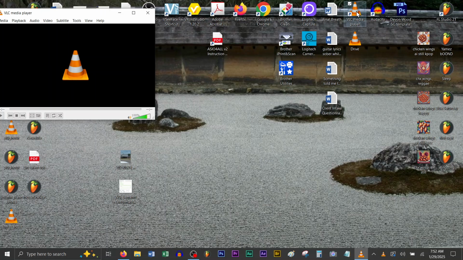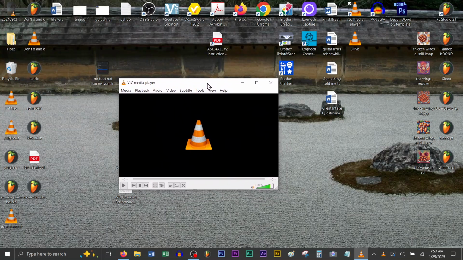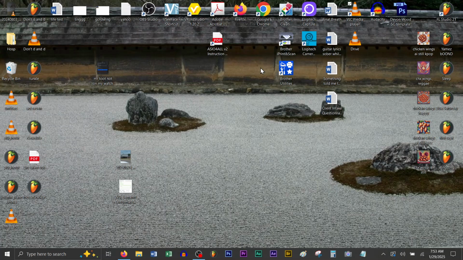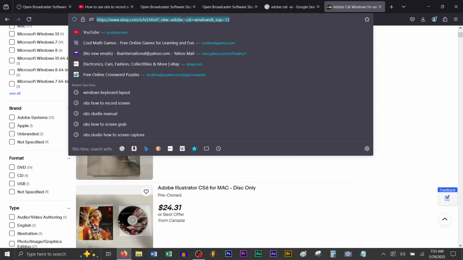Windows used to have a Windows Media Player. I don't know if it still does now, but this VLC Media Player is pretty good, and it's free. And I've had this on my machine for years, and it plays many more file formats than Windows Media Player does. And so there we go. So that's a VLC Media Player if you want to do that. That's two.